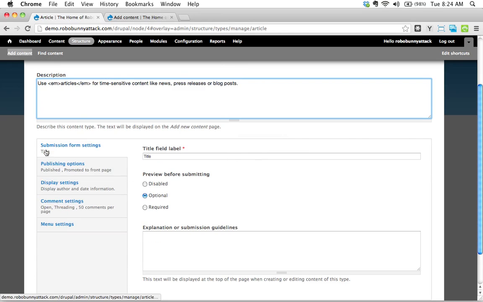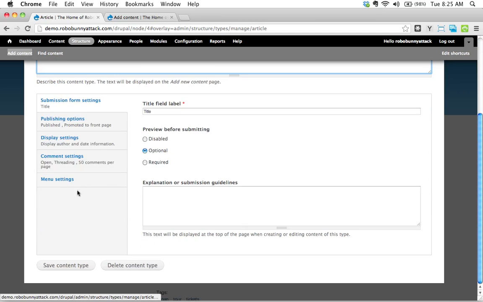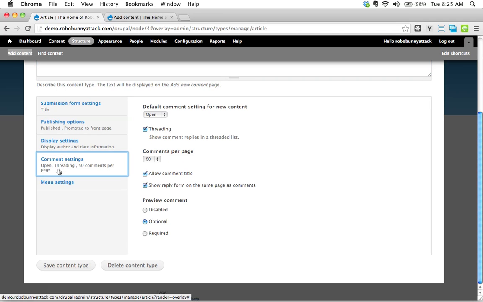Okay, down here we have, this looks familiar. These options down here are slightly different, because remember, we are working on the blueprint for all pieces of content that will be published or that have been published. All articles. And in this case, the question was how do we adjust the default settings for commenting. So let's go down here and click on comment settings.